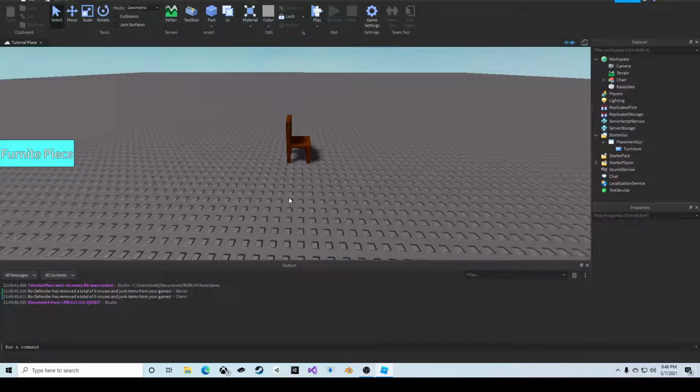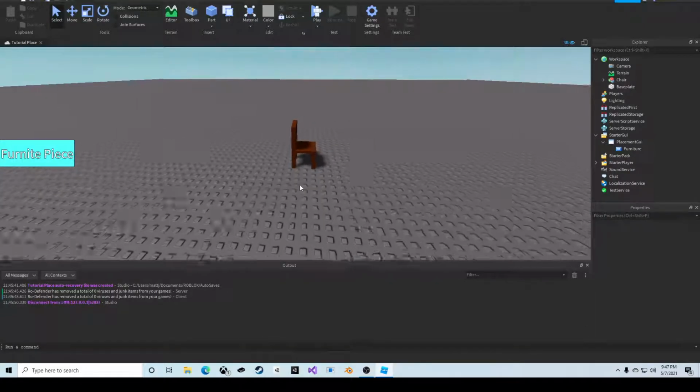Today, if you haven't been able to tell already by the title and what you're looking at right now, we are doing a placement system, and it's going to be part one of a full placement system where we have some more customization, so you can use it in your game. You can use a placement system for a furniture placing system, or if you're making a tower defense game, you can use this for your tower placement.